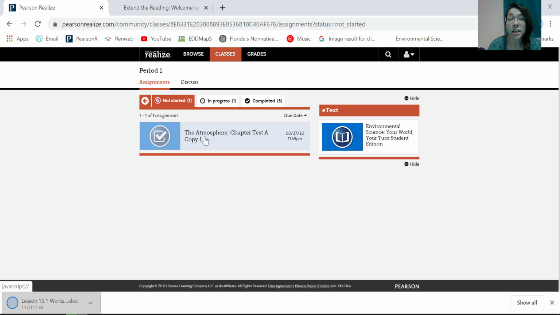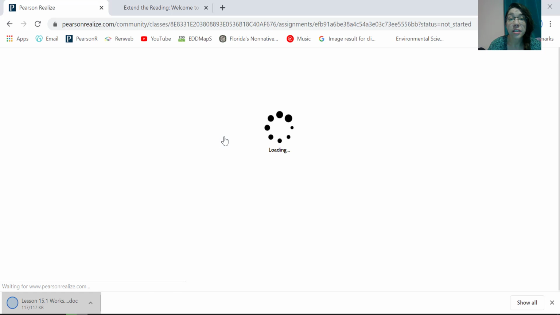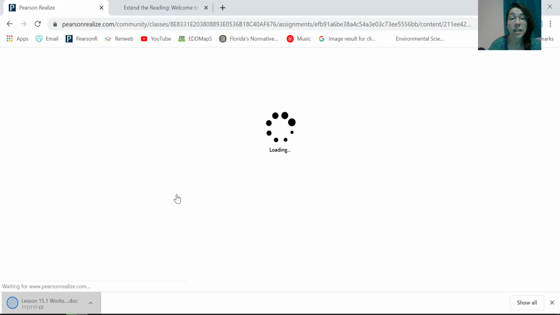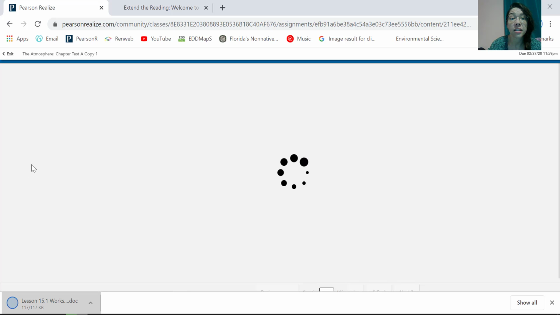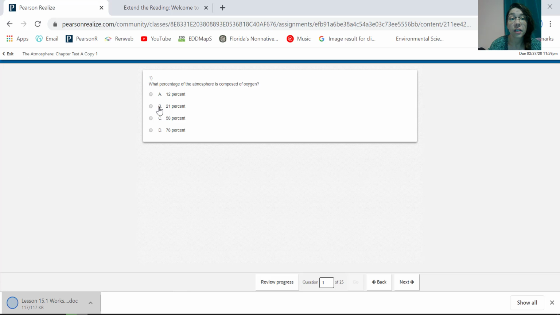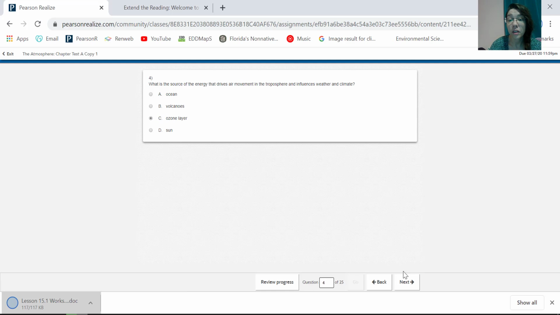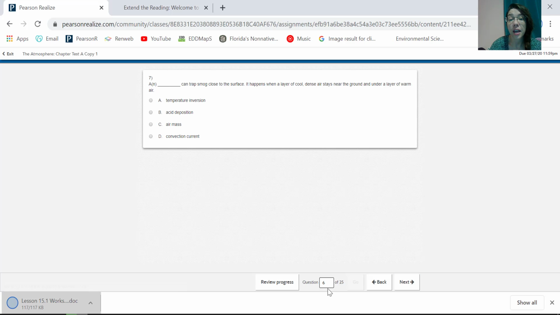Okay, so here is our chapter test. We're going to select the test just like any other assignment. We just select the icon here, and it's going to let us access the test. Just like I did before, I'm going to skip through. I'm not going to answer all of these. I just want to let you know what it looks like when we get to the end.